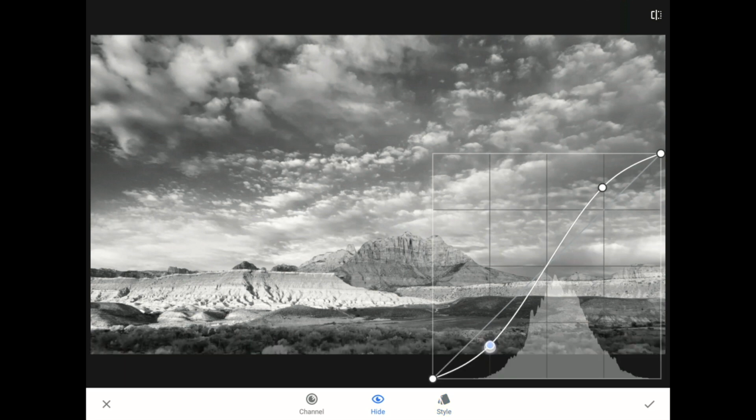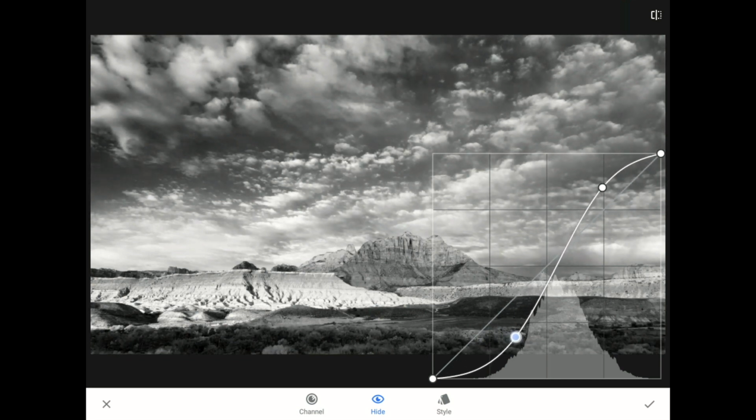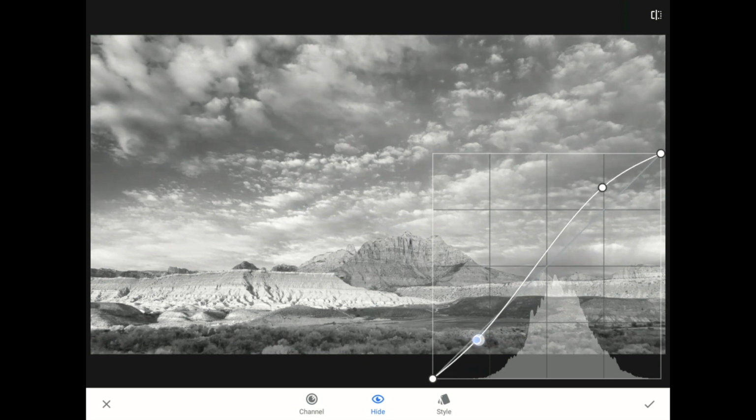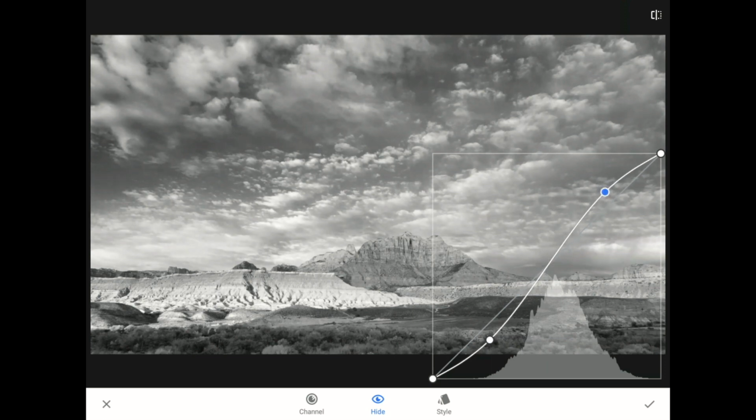Second, always try and move your control points straight up and down along the graph. Weird things start to happen if you drag them around to the right or to the left. Third, a little change in here goes a long way. You don't need to drag a point very far to create a noticeable change. One more trick though. Adding one more point to the curve will give us even more control.